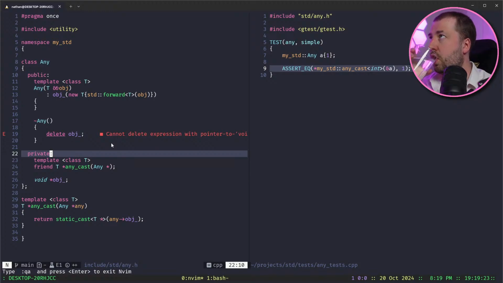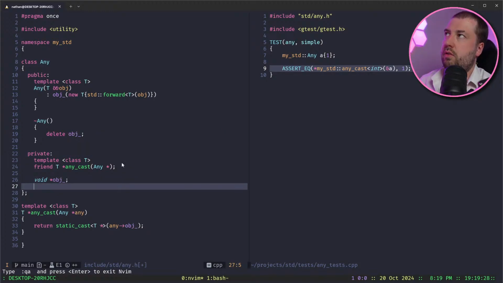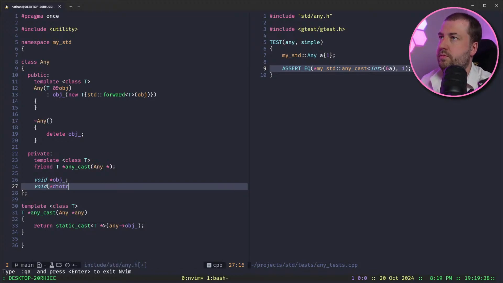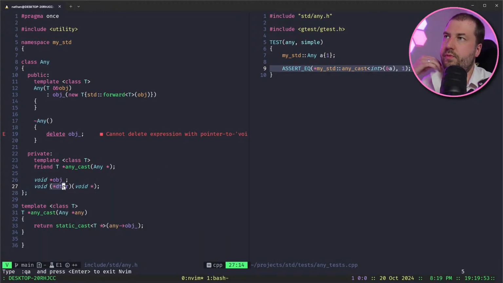So what we're going to do is create a function pointer to a function that will do the deletion for us. So, the ever brilliant function pointer syntax. I've declared a function pointer called detour, and it's going to take a void pointer. And this is a member, right? So I can assign this to something. So the question is then, what do I assign it to?